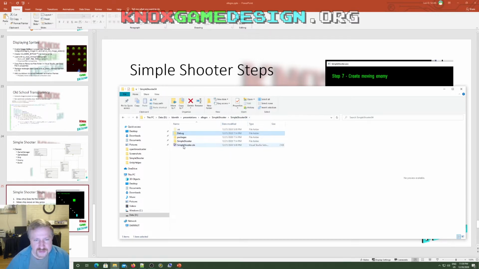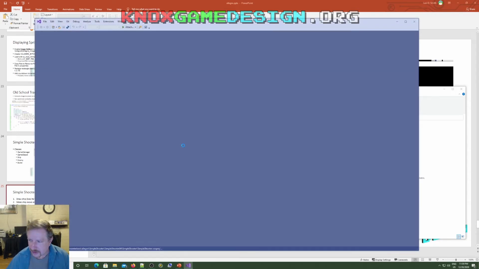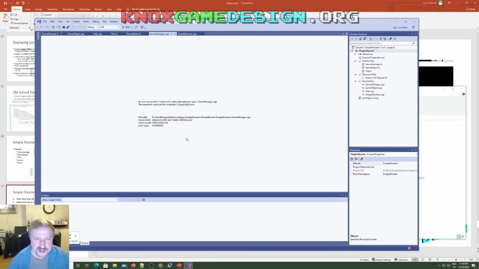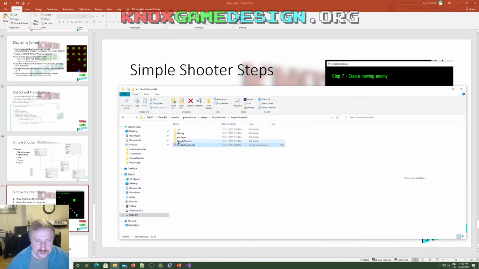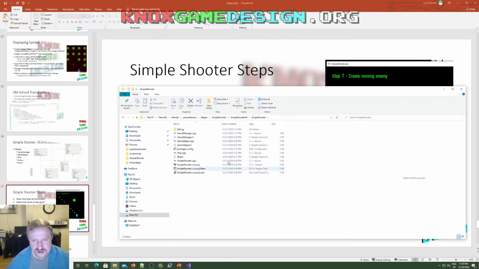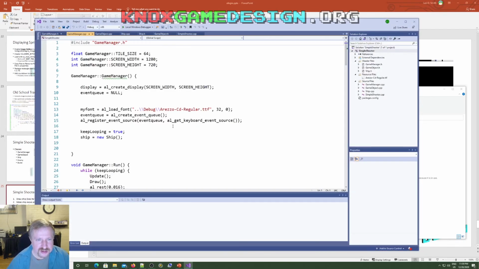And by the way, I'm not going to go through it right now. I'll put the code out there. But in each of these steps, I can't open it this way. You actually have to rename it. If you want to use any of these, you got to rename it from Simple Shooter 4 to Simple Shooter. But you can go in here and double click on Game Manager. You can get the code right here.